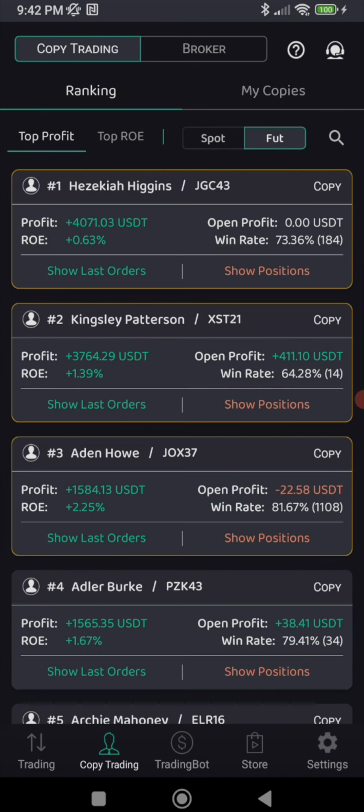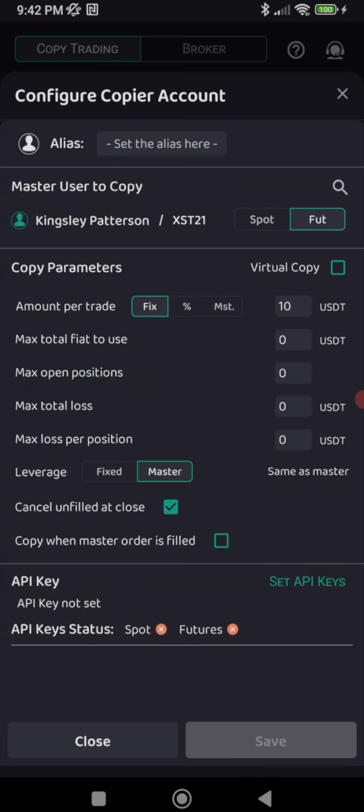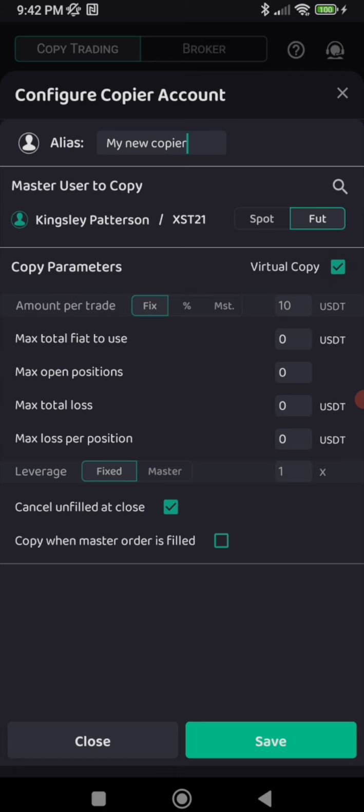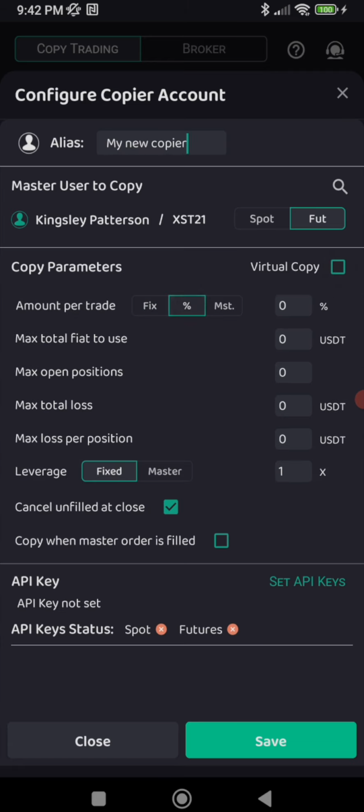Let's see how easy it is to copy another user with an example. First select the master user to copy, set your copier alias and choose trading spot or futures. You can create a virtual copy just to make tests without risking real money. Then set the amount you want to use per trade.